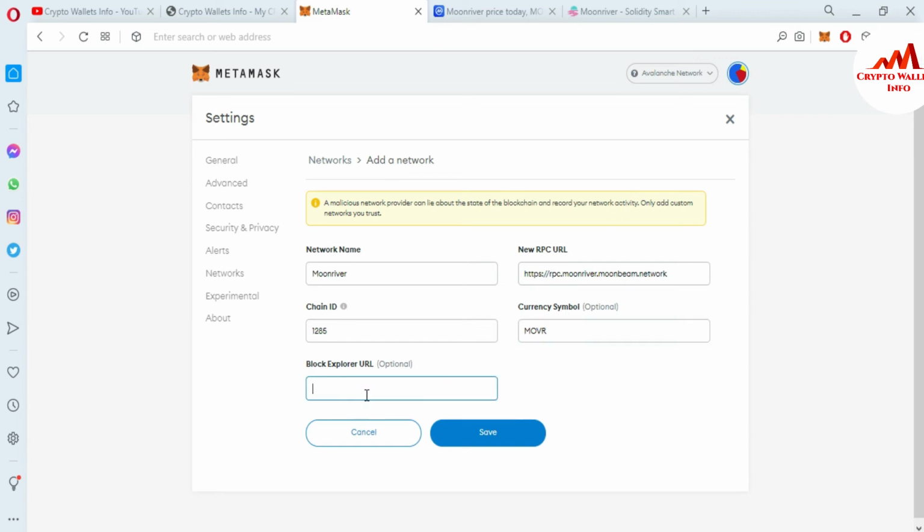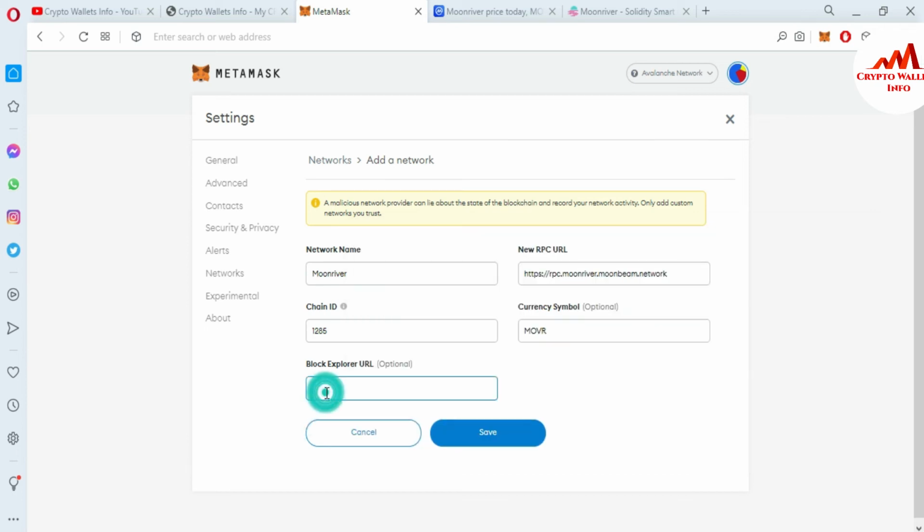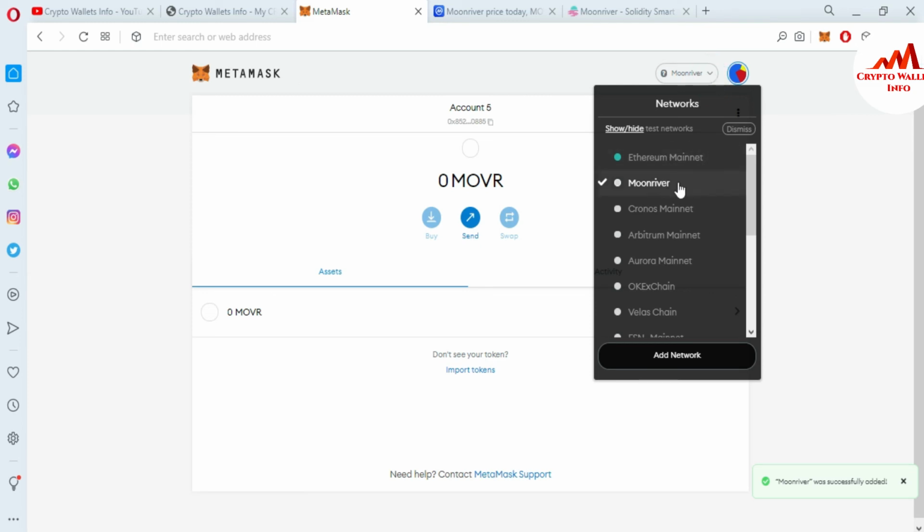The last option is the block explorer. Open the notepad file, copy the block explorer, paste it here, and put all the information in these tabs. Then you must cross check before clicking on save. If you make any mistake in typing, maybe your blockchain will not work properly. So just click on save. Now as you can see here, we have successfully added a new blockchain to our MetaMask wallet. That name is Moonriver. In this video, I told you step by step how you can add this blockchain in your MetaMask.